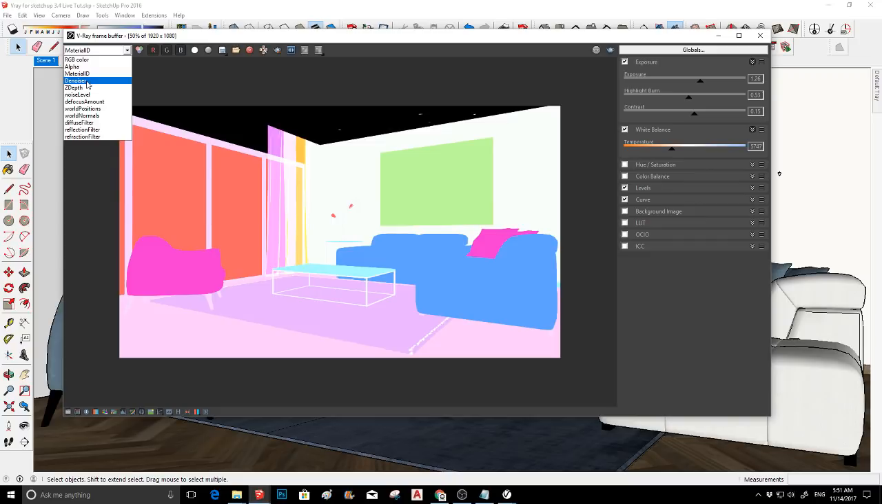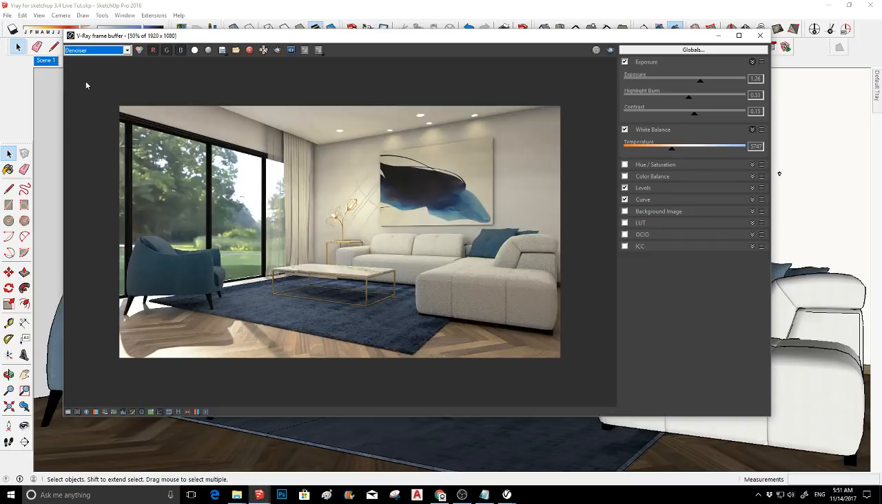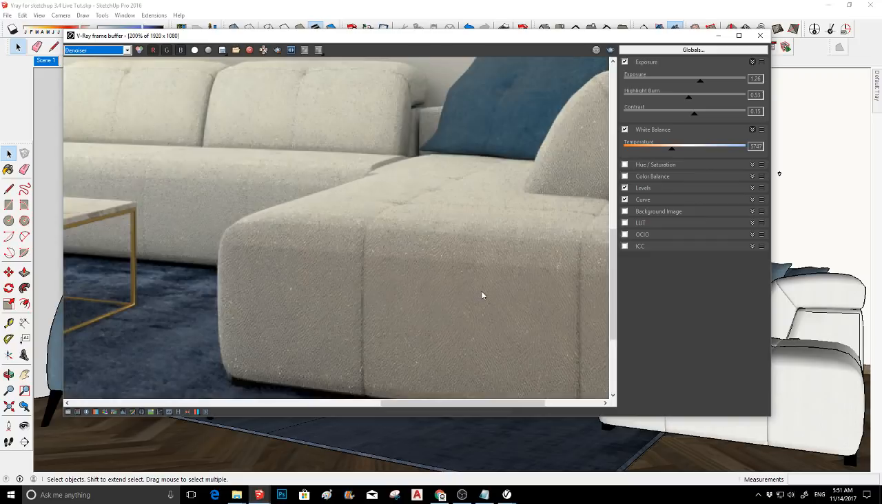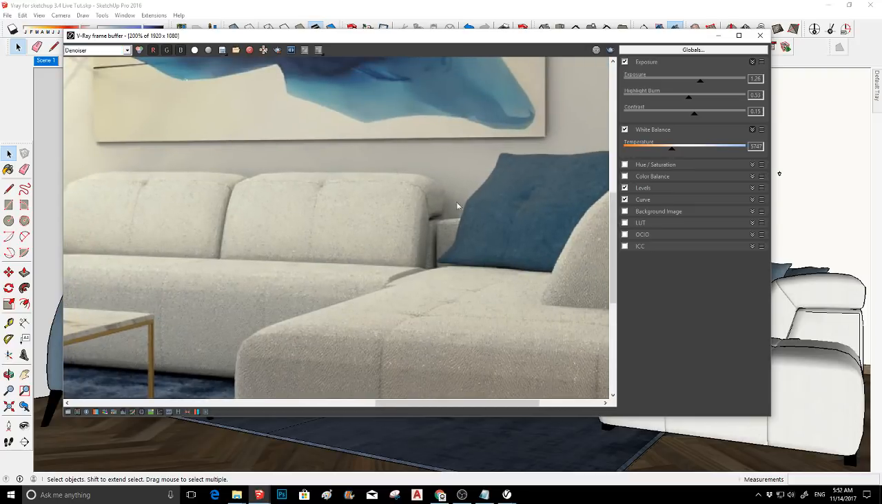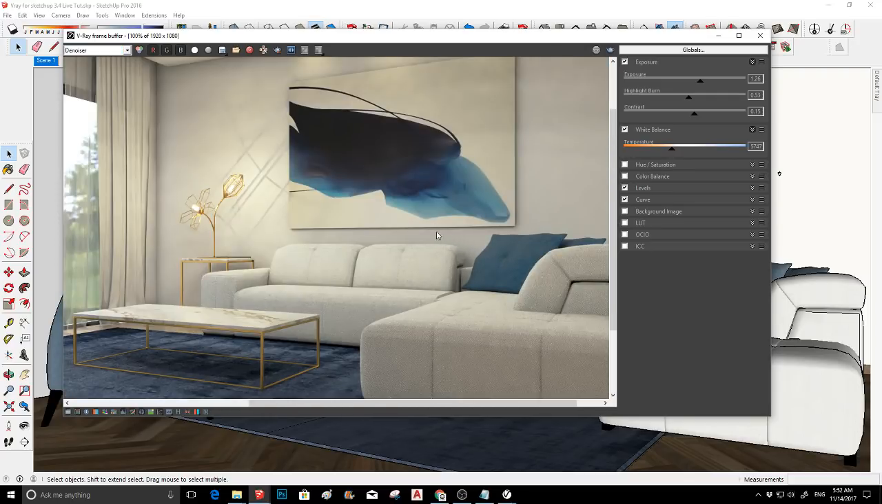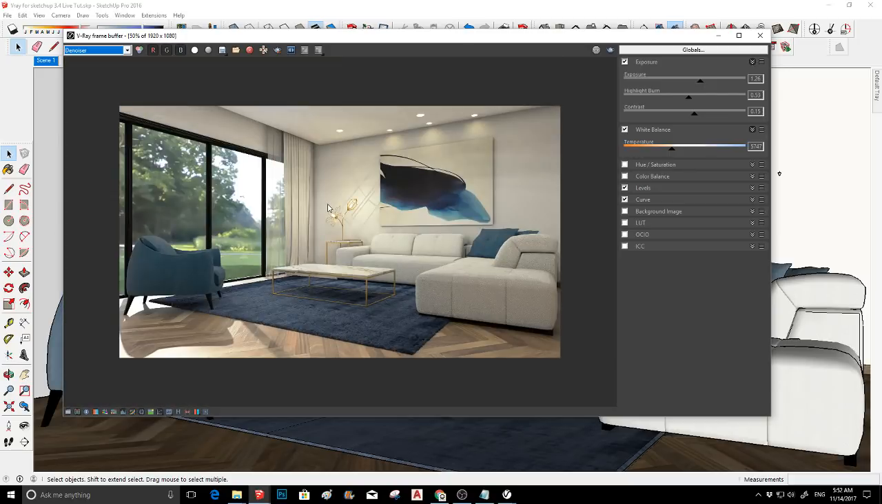And we have here the denoiser, which takes all the noise out, so you can see now how nice and smooth it is. For example, this is the RGB, very very noisy and very low quality also, and this is the denoiser, very smooth, very nice. This is the rendering with the denoiser. I think it came out pretty nice.